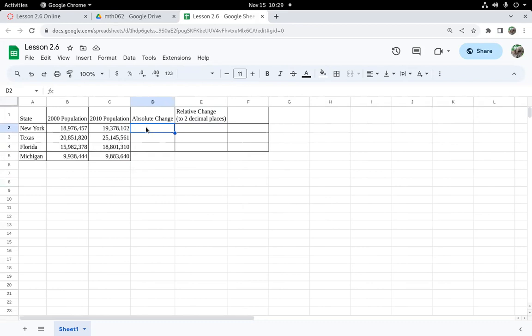So to do a calculation, we type equals. So I want to select this number and then the hyphen, the dash on the keyboard, and I'm going to subtract the 2000 population. So here I can see the population went up, so I should have a positive number. Population 20 million to 25 million went up, 15 to 18 went up, 9.9 million to 9.8 million, that one went down.